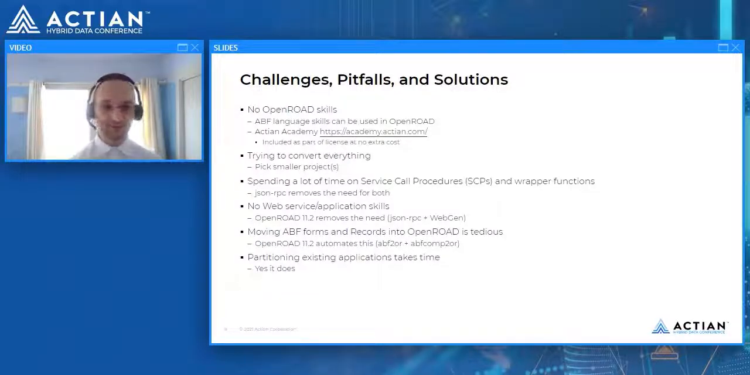If you don't already have web service skills or web application skills, that's actually not an issue to get you started. OpenROAD 11.2 removes the need for that with the JSON RPC feature and WebGen, which we'll talk about some more in a minute. You don't need to have those basic skills. You can start to develop and be an effective web developer using your existing OpenROAD skills.